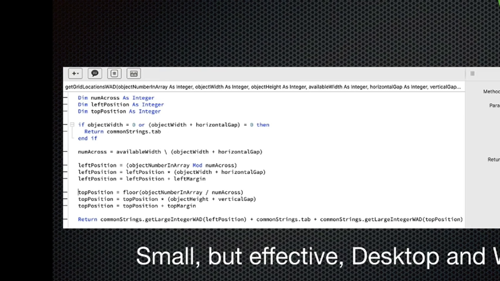I also need to pass it how big it is, what's the width and height of this particular object. I also need to pass it, what's the available space? If somebody's resizing the screen, how much space are we talking about that we can work with? I also need to pass it any padding information. There's two lots of padding.